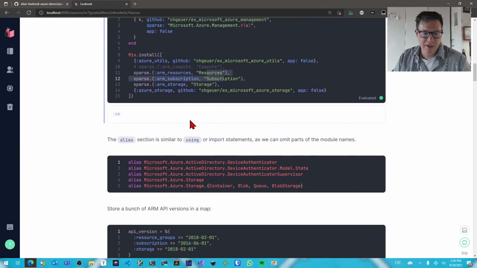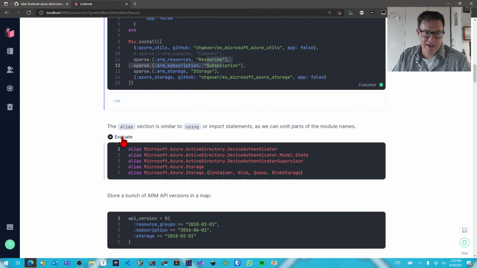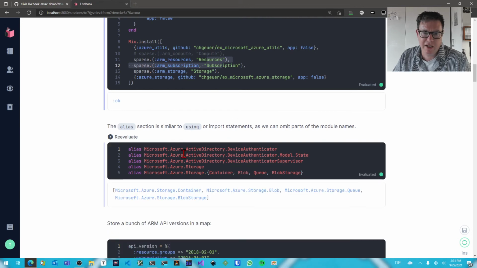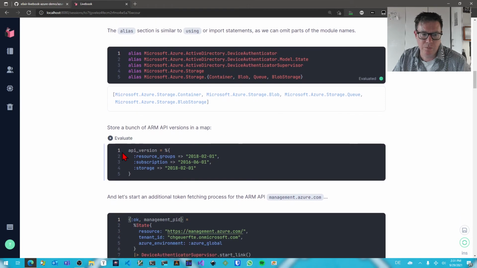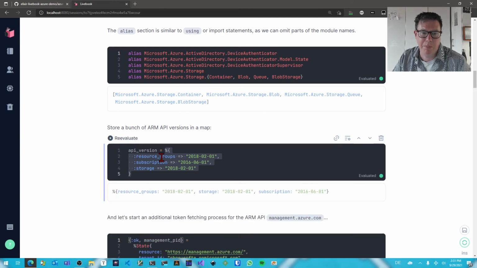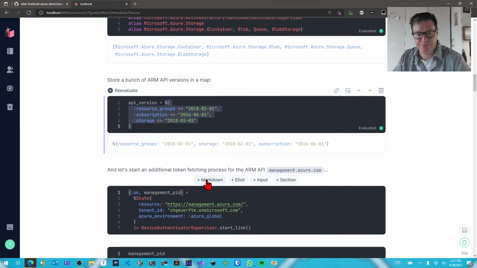In Elixir, I can now use these alias statements to make our code a little bit less verbose by bringing in the Azure Device Authenticator library and so on. And we also set a set of API versions. This is the Elixir syntax to create a dictionary, a map, so to say, in which I essentially bind various resource group, subscription, and storage atoms to these API versions.